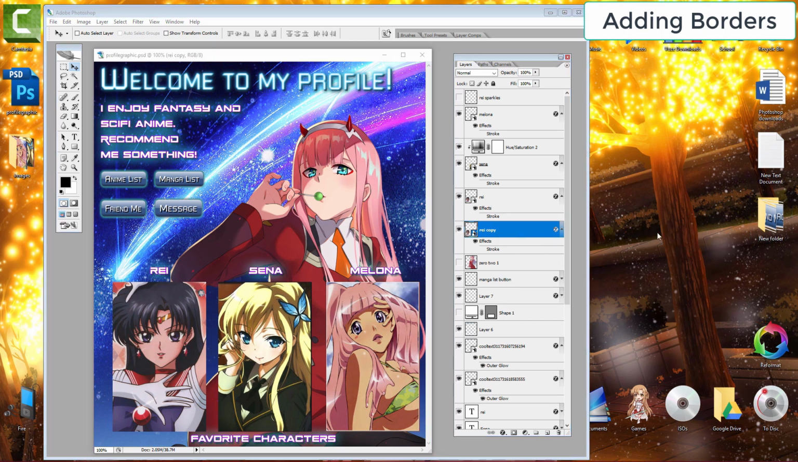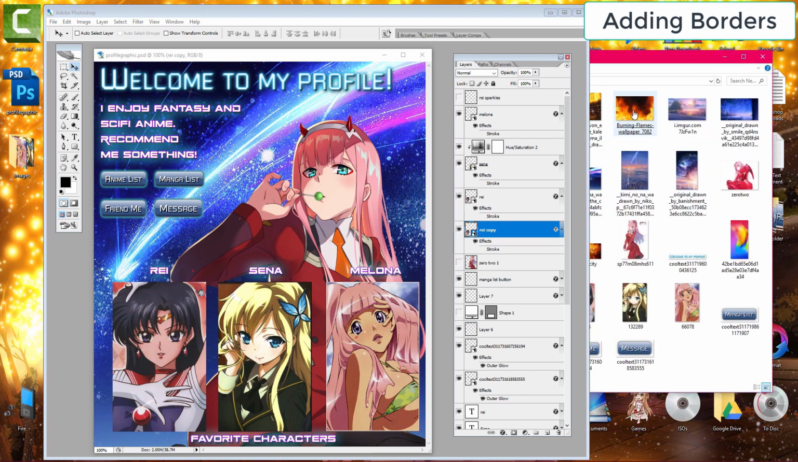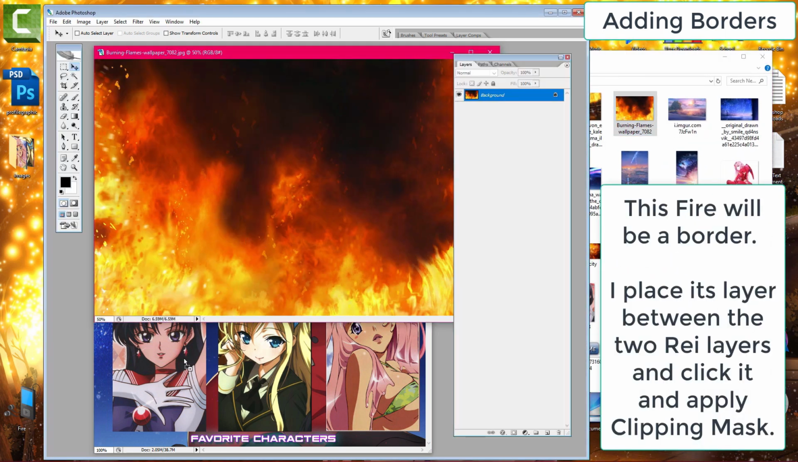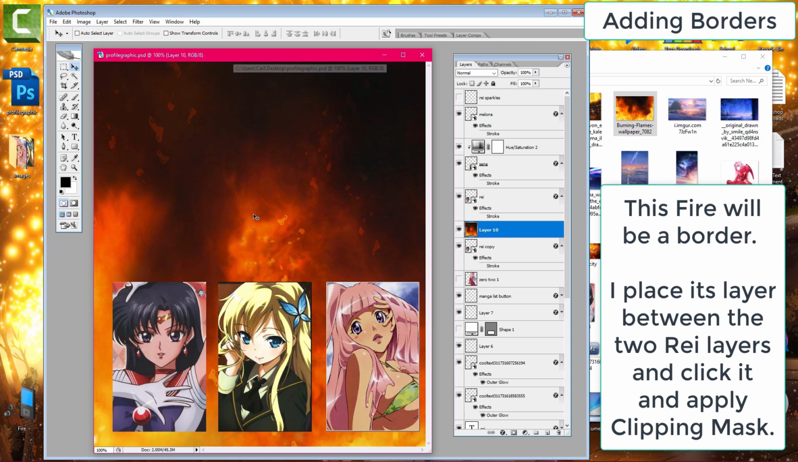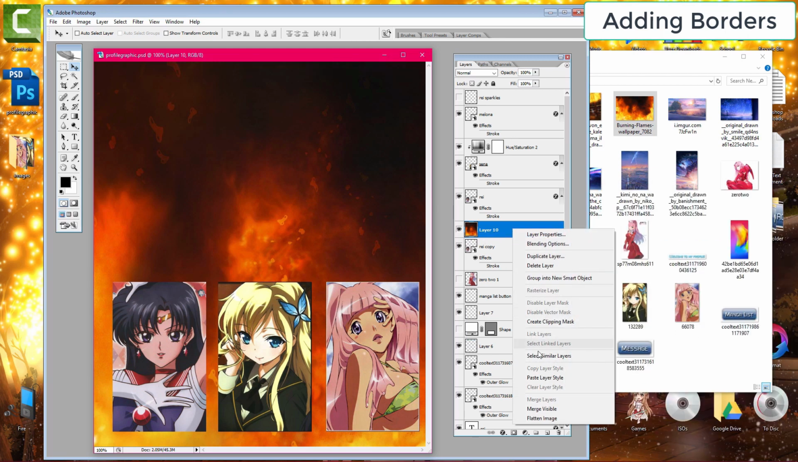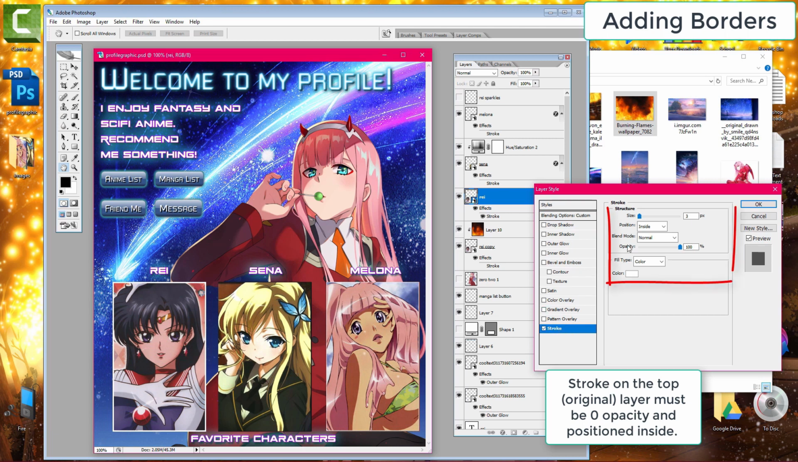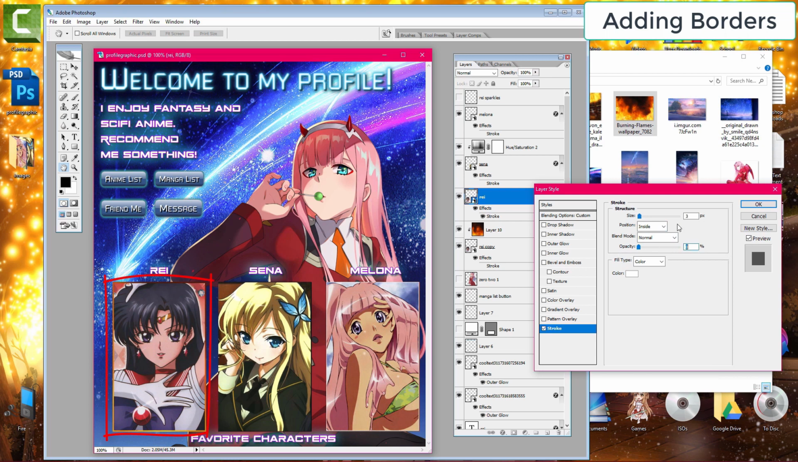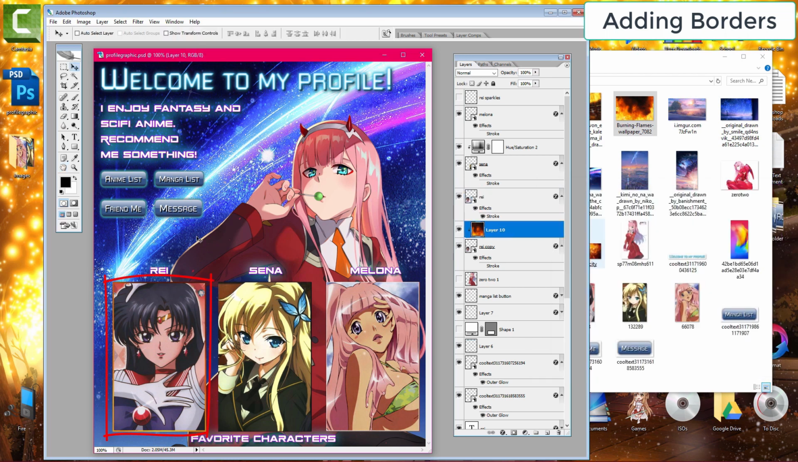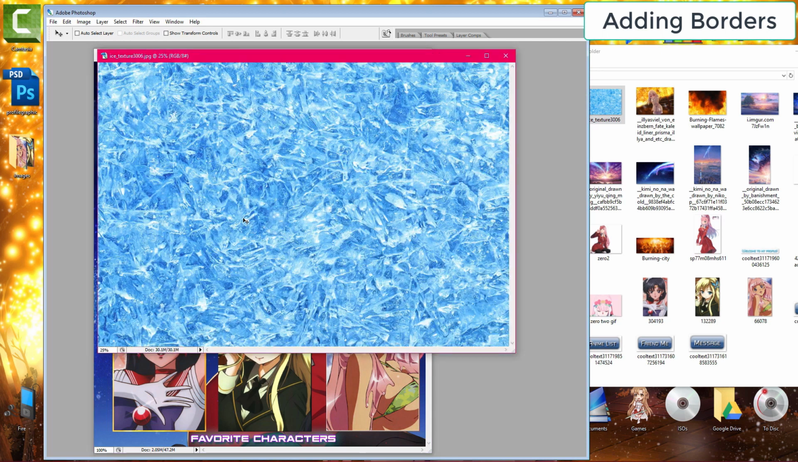Then place the image you want to use for your border between those two layers. Use clipping mask on the image in between and clip it to the duplicated layer. Then use stroke on the original layer on top, set it to the inside, and set its opacity to 0. Now the image behind the original layer will actually become the border. You can also adjust the size, as I'll show you later. I'll do this trick again with Senna and this ice image.